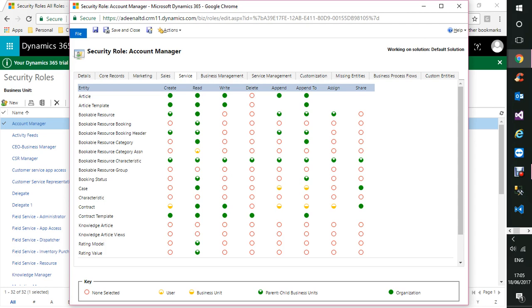Then a system administrator like me can change here entity wise, and then give access accordingly. For example, if article was set to none, it means that Jolanta, although she is a service account manager, cannot actually delete articles. So this is called role wise security.